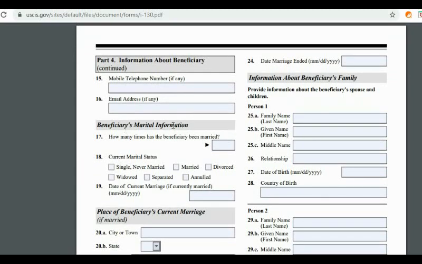So, beneficiary marital status information. Of course, how many times has the beneficiary been married? If your spouse never got married, or that's the first time you got married, she or he got married to you, you put 1 over here. Okay, because your spouse means that you got married, you're going to put 1. If he or she got married before, then you put it. If it's twice, 2 times or 3 times, you put it here.